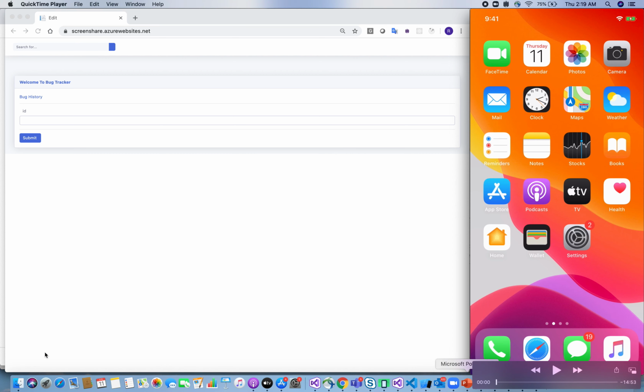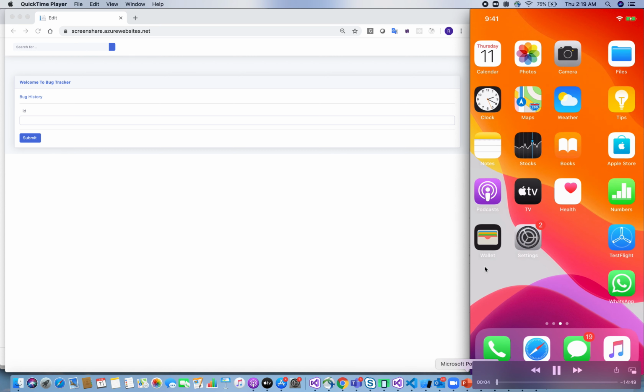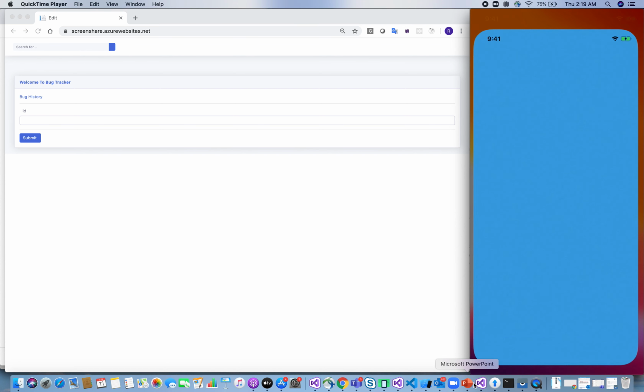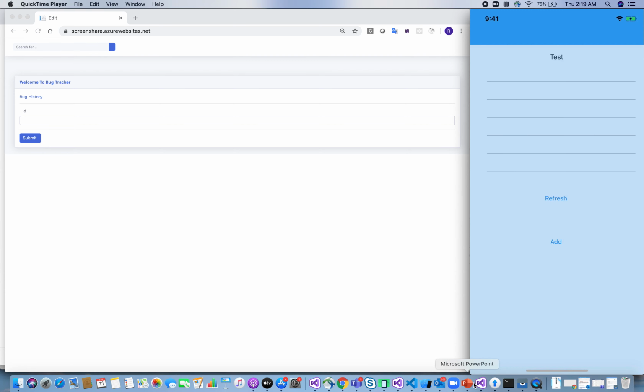I would like to start this small video. On the right-hand side I have a mobile, and on the left-hand side I have opened a web browser. I am running this application. Let's see what is happening. I'm trying to open a very simple mobile application. Okay, it's opening.